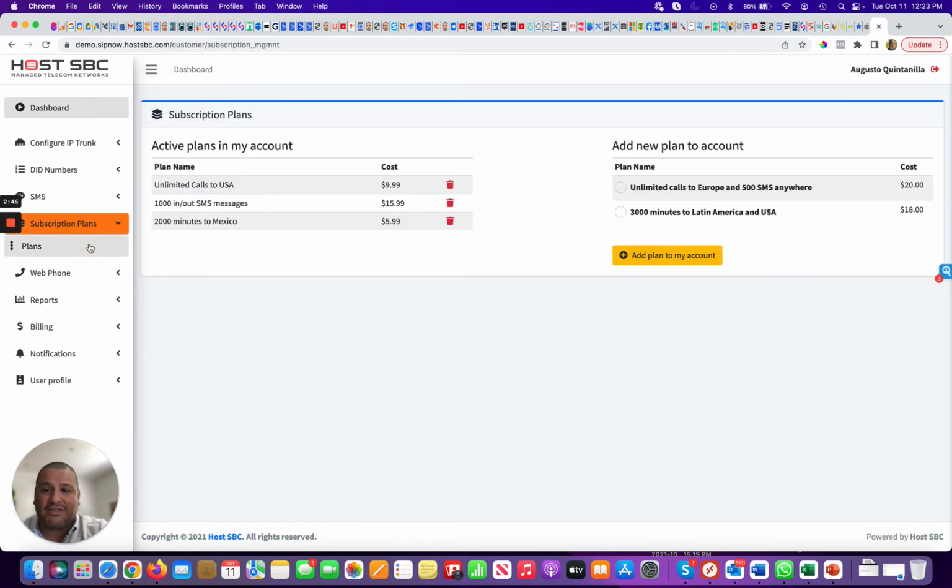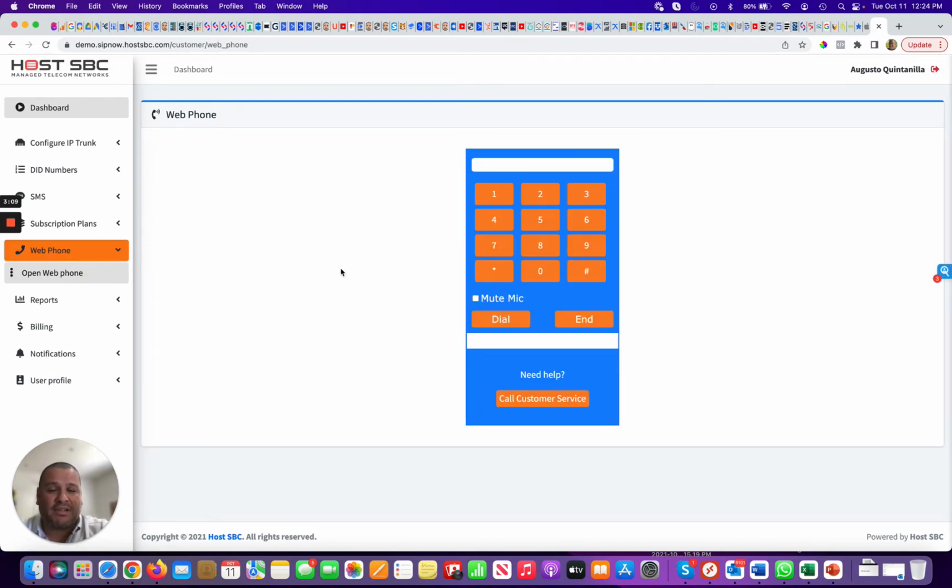Subscription plans, these are the plans that you currently offer. Unlimited calls to the US, $9.99, 1,000 messages in and out for $15, 2,000 minutes to Mexico. Whatever plans you want to create, they are on the platform, and the customer basically comes here and they choose to add it to their plan or delete it from their plan. So that's subscription.